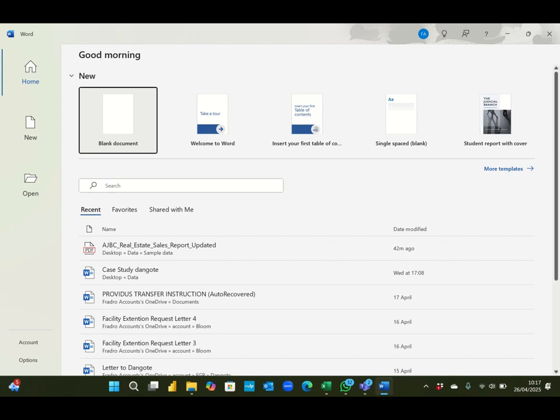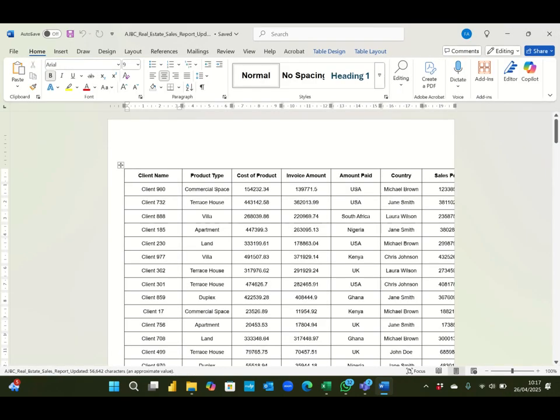So I'm trying to bring in the PDF file. What have I done? One, I opened my Word document. Secondly, I went to where I saved my PDF file, and I dragged the PDF file into the new Word document. So you can see it has opened the information in the PDF format.